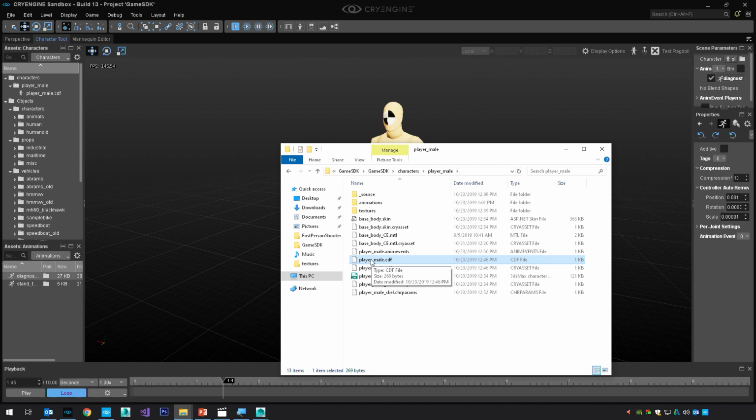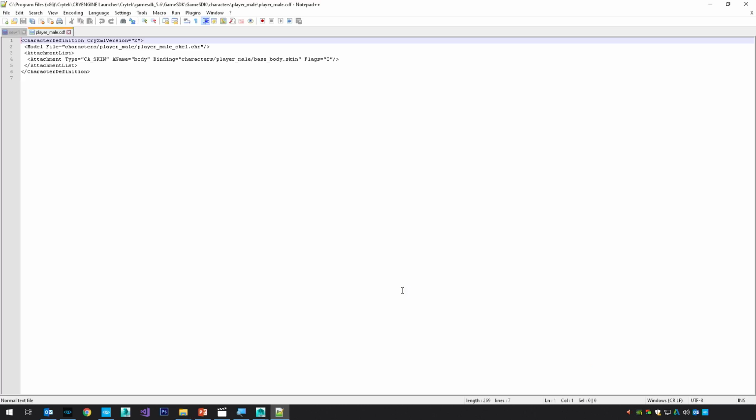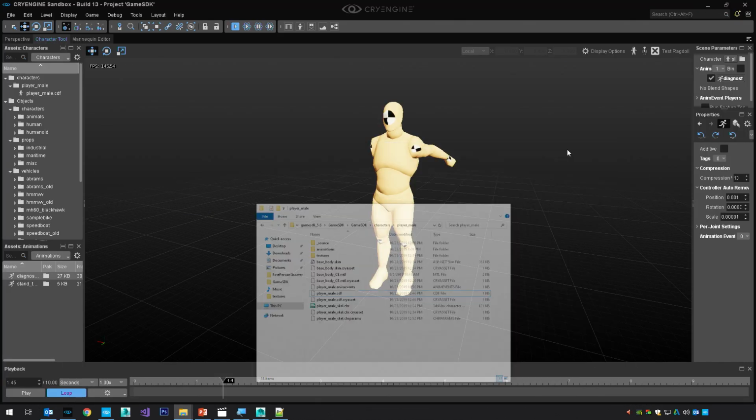If you are curious how the CDF is set up, it's just a normal XML file. You can right mouse button, edit with Notepad, and then you can see what's in there. It's just a simple XML where it's defined where's the joints, where's the skeleton, and then it defines what type is it. Oh, it's a CA skin. It's called body, and it's the path. It's just how it looks like in XML form.